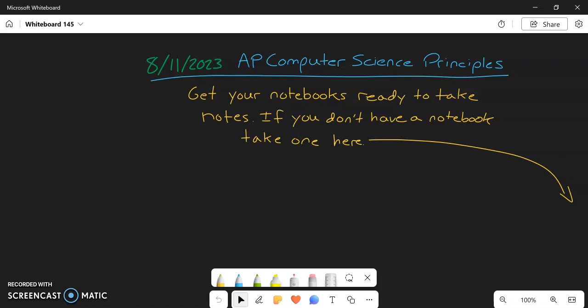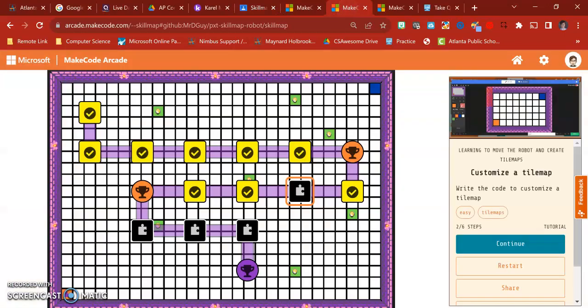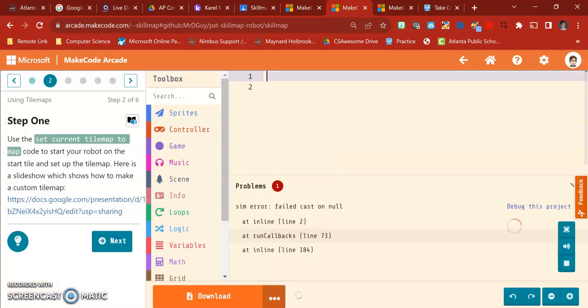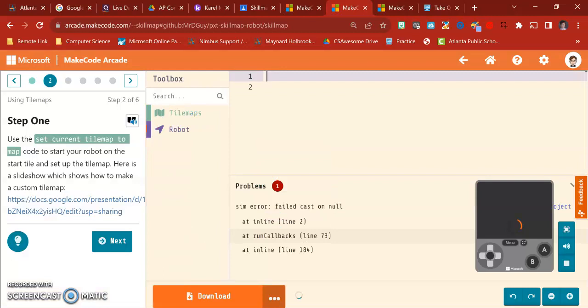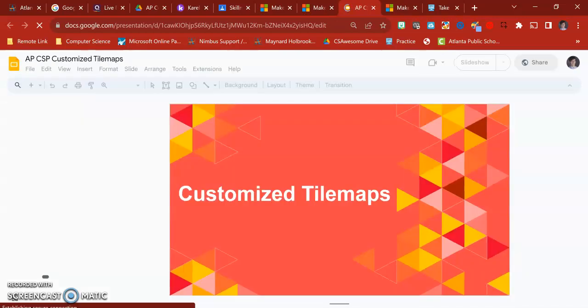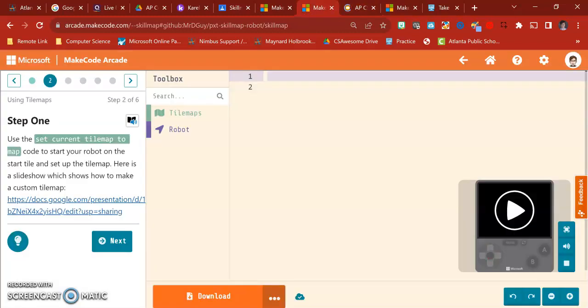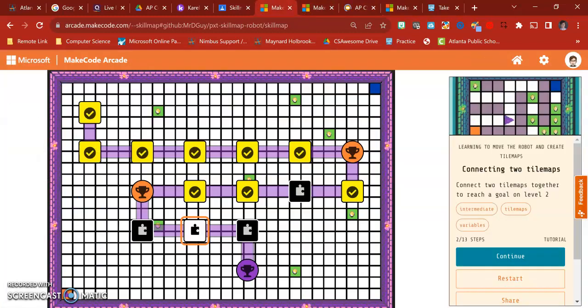All right, so before we get started, I want to address the frustration over how these things were working and weren't working. I've since fixed all the bugs. I've also included a slideshow inside the instructions on how to customize tile maps. When you get to the instructions, you can click a link and it will show you how to customize a tile map. And there's also one for connecting tile maps.